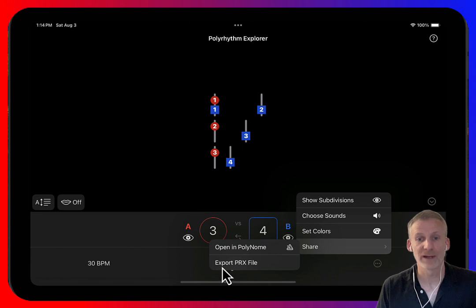You can also export a Polyrhythm Explorer file, which you can use to send to somebody else who has this app, or you could save it to your files and open it later in Polyrhythm Explorer.